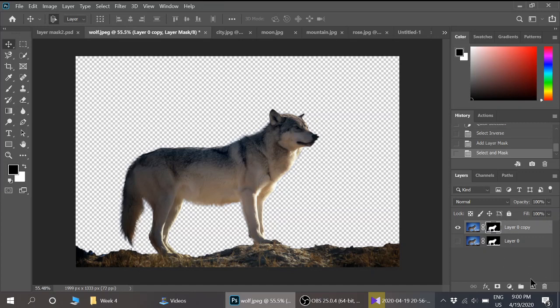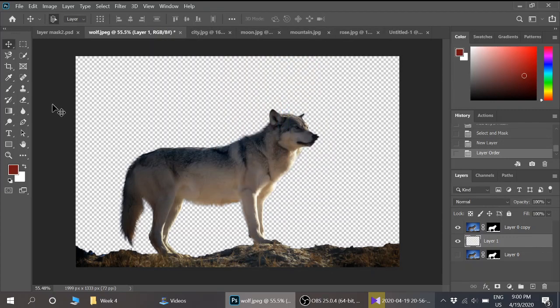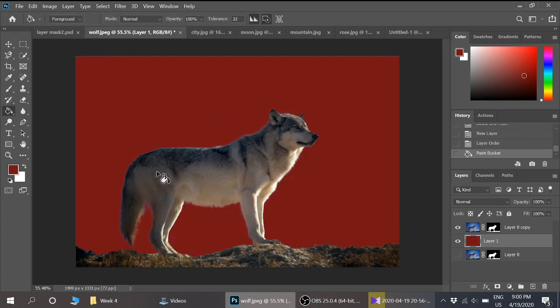And finally, I'm going to create a new empty layer behind this wolf and paint it with a solid color so that we can see the object more clearly. So I will use the paint bucket tool to paint this empty layer, and now we can have this effect.